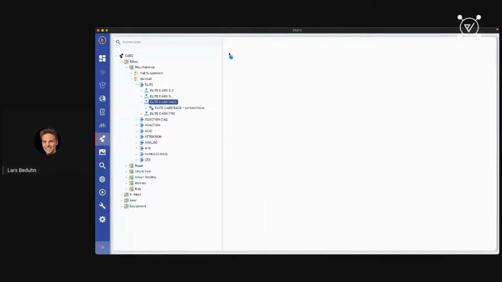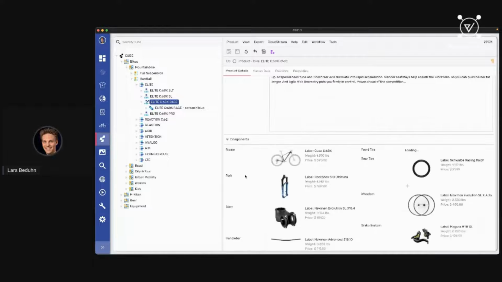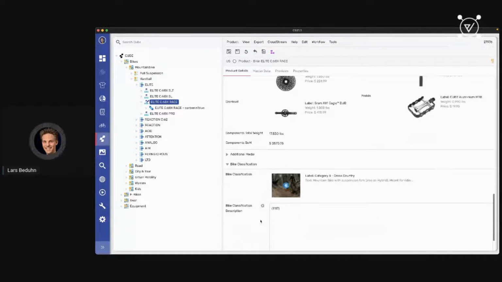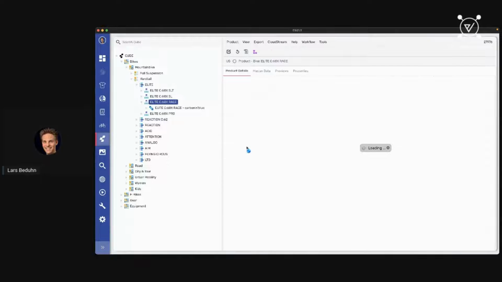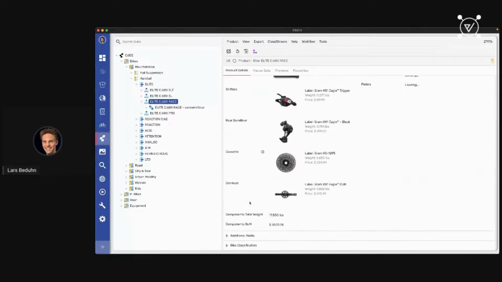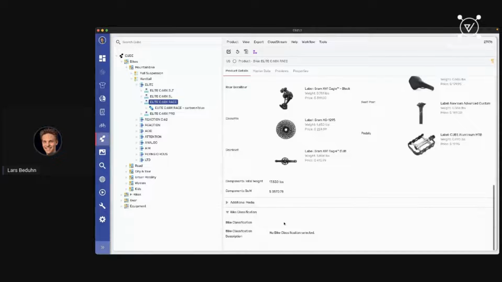So let's go ahead and do 2 changes here to the data. Number one, first we go ahead and we just remove this, and I just say I want to remove the bike classification. Let's save this. And what happens is we see here now that it automatically updated this. Of course, there's no image, but it also tells me that there's no bike classification selected.